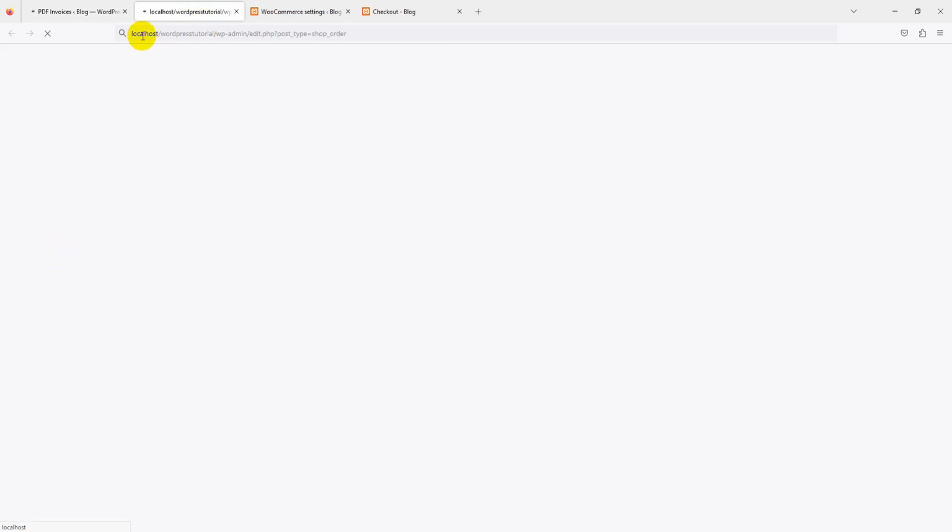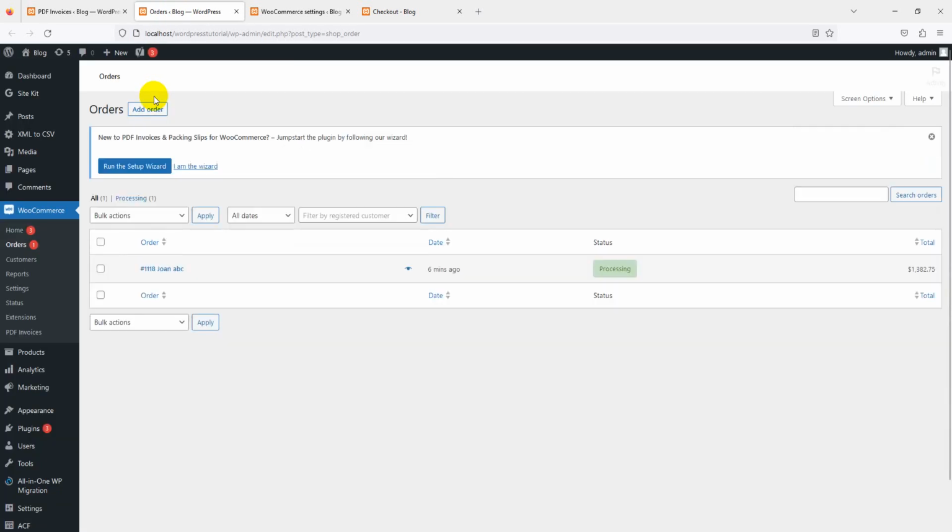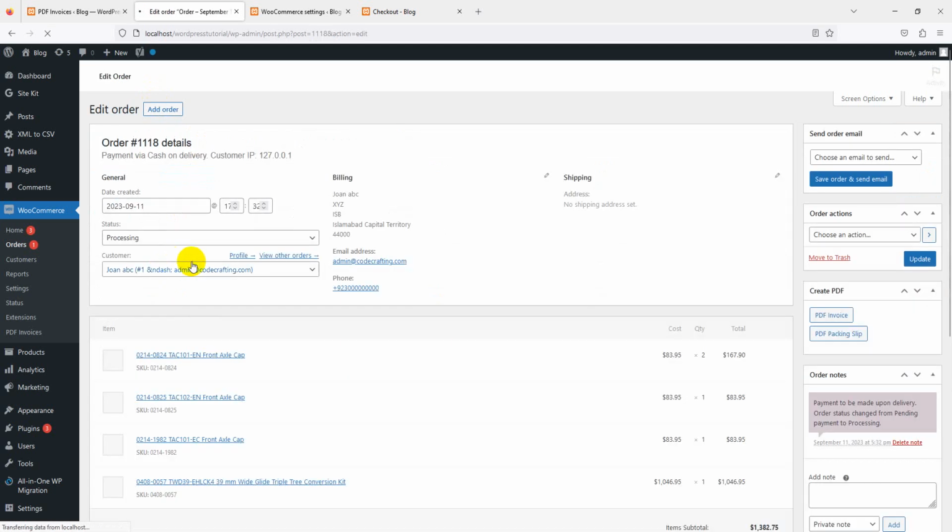The first thing, because we are on localhost, emails are sometimes not sent to the customer and admin. When you are on a live server, you can see the emails have been sent to the admin email, and the invoice is also sent to the admin email and to the user email.